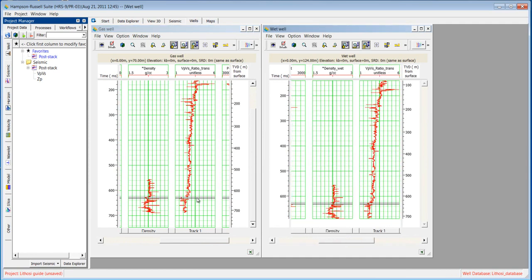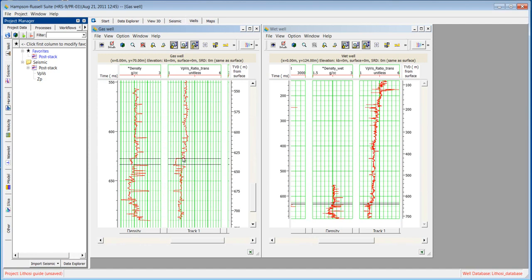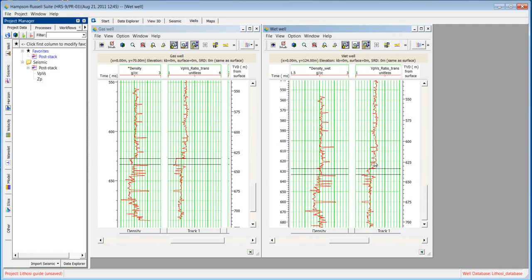The biggest difference, in fact, is here at the zone of interest on the VPVS ratio, and if I zoom a little on each of these, we can see that there's a drop in VPVS ratio exactly within the gas sand on the gas well. If I zoom the wet well, we see that the drop is less significant. So that's the difference between the two wells.